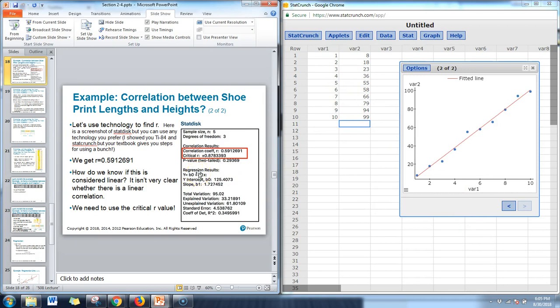So when we do it this way, we get a correlation coefficient of 0.5912691. How do we know if that's considered linear? I mean, it isn't very clear if there's a linear correlation. Now, we said that if it's close to 1 or close to -1, there's a correlation. If it's close to 0, there's not a correlation. 0.59 is kind of in the middle, so do you say, oh, it's more than half, so it's a correlation? No, we don't. We actually need to find another value.